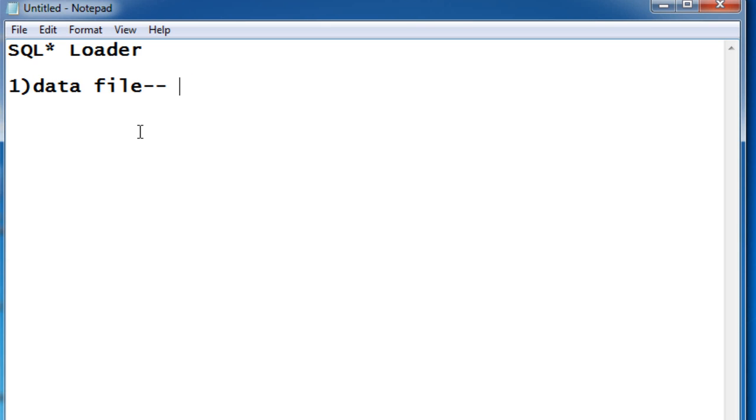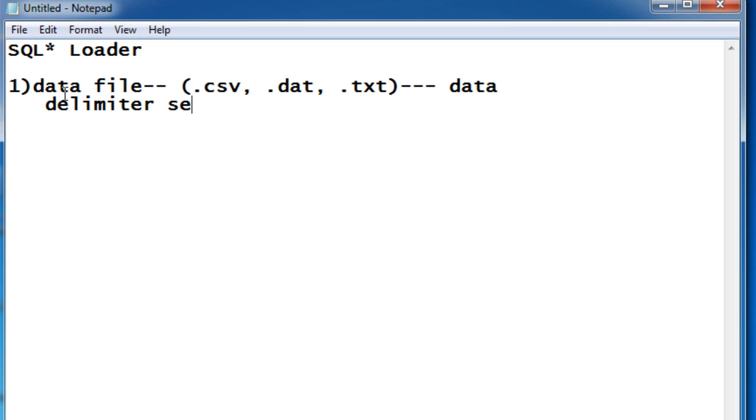This data file is whatever we get, the .csv file or the .dat or the .txt file, anything. This data file will always contain the data in it. Usually this data file is provided by our customer. In this data file itself we have some more divisions: delimiter separated and fixed length or fixed position file.